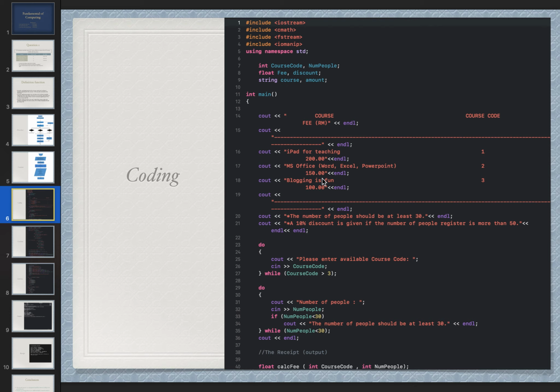For the C++ coding, this is the preprocessor directive. For the header files, we use iostream, cmath, fstream, and iomanip. This is the declaration of variables. The first one, we use int for integer, float for numbers that have decimals, and string for sentences.